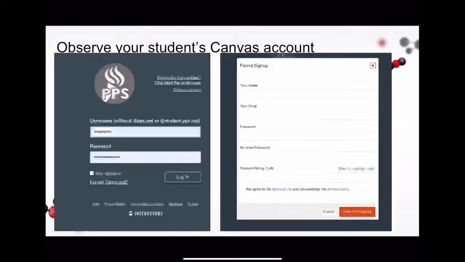So when you go on to lms.pps.net, you will have the option to sign up as the parent of a Canvas user. So you'll click on parent of a Canvas user, and then you'll go through the parent sign up process. You'll fill out your information, you'll enter the student pairing code that you just looked up from your student's account in that field. Don't forget to check the agreeing to terms of service and agreeing to the privacy policy box. And then you'll hit start participating, and then you will have access to your student's Canvas account.